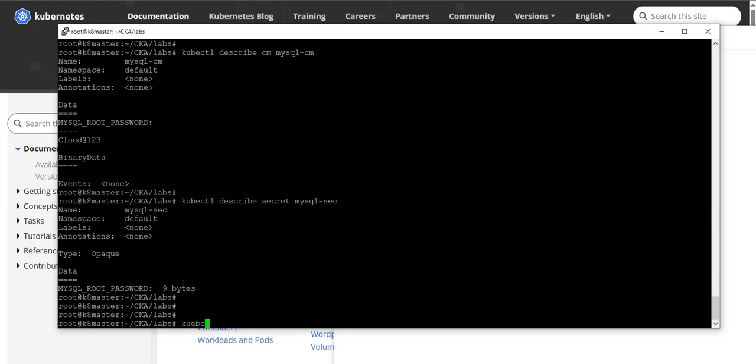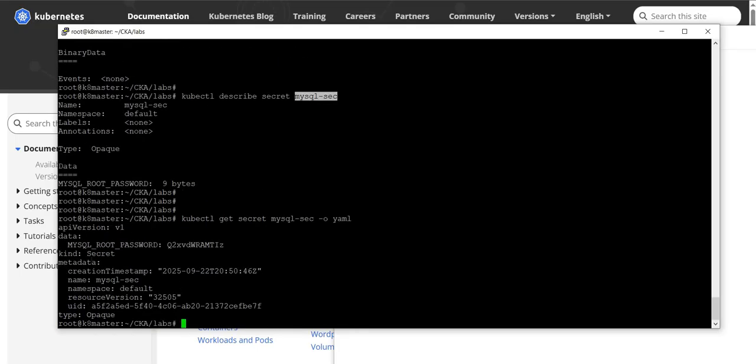Let's say, is there any way? kubectl get secret, and if I put the output in YAML format, so here you can see it is giving you the encoded format, right? But in describe, you cannot see it, right? So that is the way that you can keep your data in that particular encoded format. It is a more secure way than putting it in a config map.